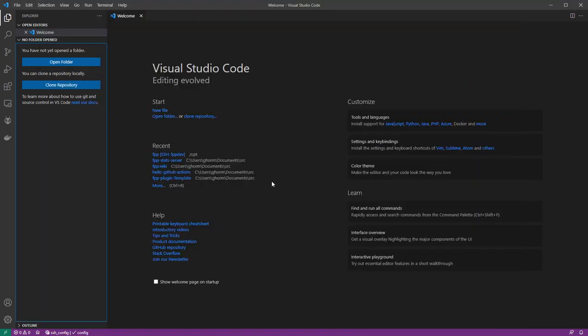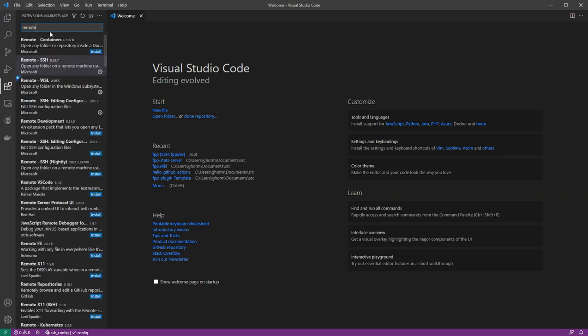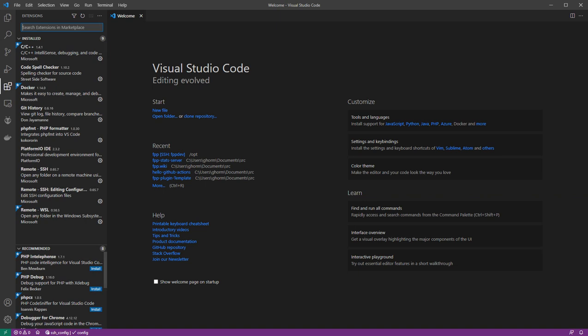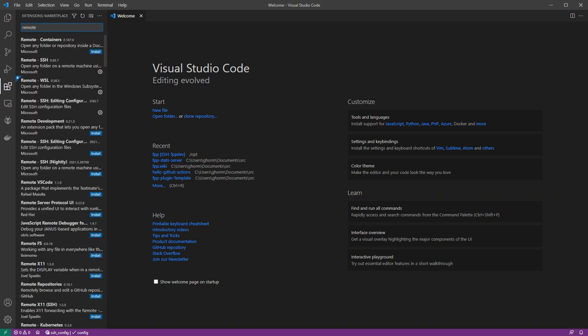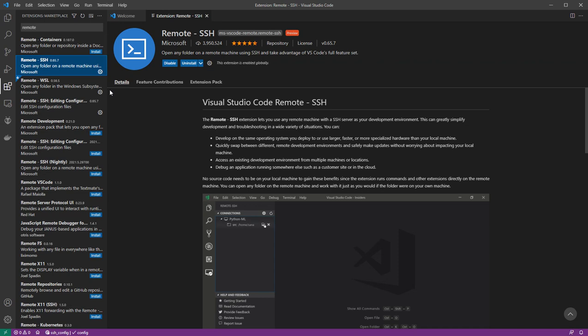All right, so now let's go back to Visual Studio Code. After you've got it installed and ready to go and booted up, it should look something like this. What I do need to do is install an extension, the Remote SSH extension. If I just search for the word remote, we'll see it show up. There's a bunch of these together. The one that we want is called Remote SSH.